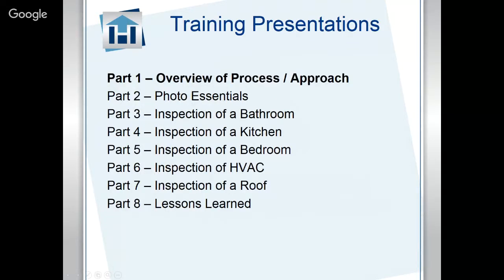All right, so this is part one of a series, as you can see here. We'll do an overview of our approach, our process to doing home inspections. As you can see, the second part covers some of the essentials in taking photos, how they're supposed to appear, that sort of thing, what types of photos are needed. Part three is the inspection of a bathroom, specifically what things are important in a bathroom. Part four does the kitchen, part five the bedroom, and so on and so forth. And then the last one is kind of a lessons learned. That'll be our part eight.